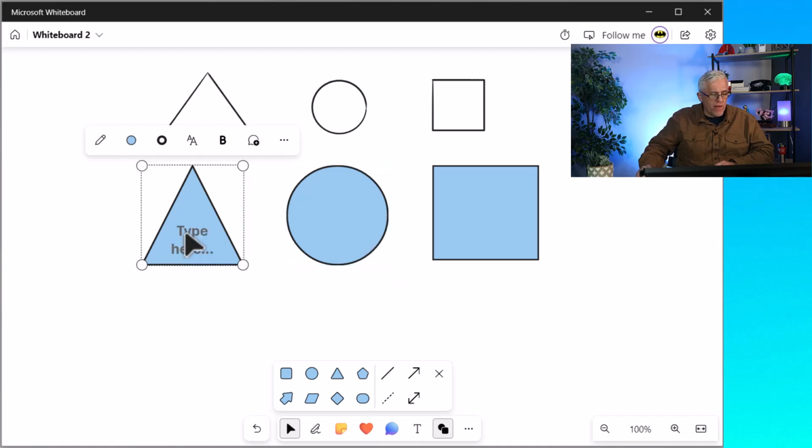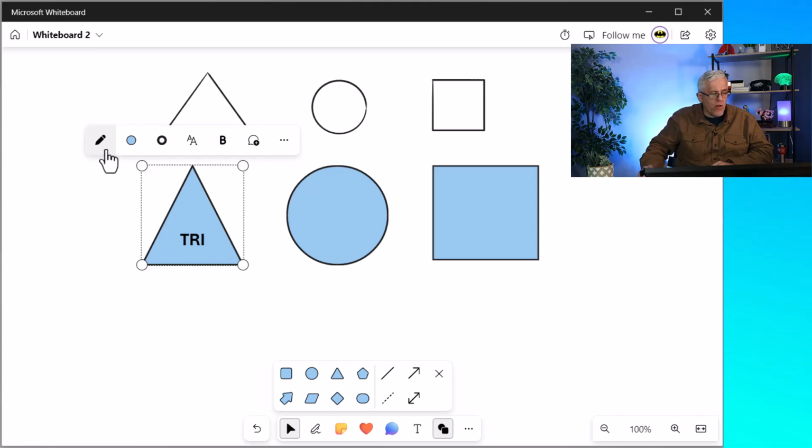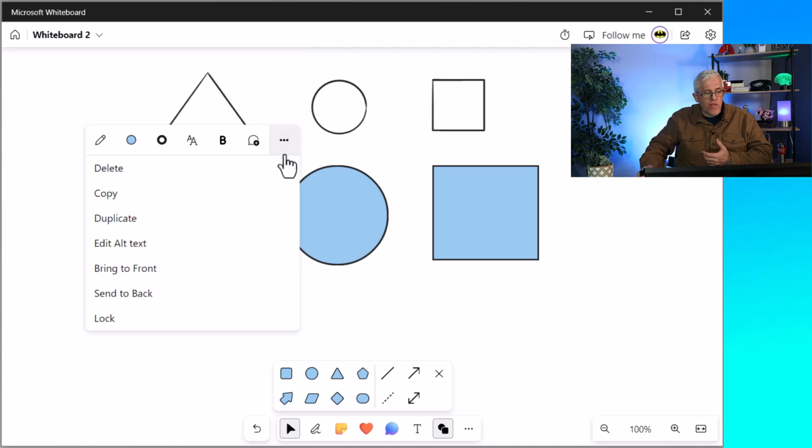Let's grab the triangle as an example. I could go in here and I could just call this TRI for triangle, or if I wanted, I could type in the entire word. It'll word wrap, so I can actually expand and shrink the triangle to fit the word in there. If I go into the triangle, I get all of the same options that I had with the text dialog that I had before in the previous lesson: handwritten, professional, simple. I can have it at the front, back, different layers, alt text, all of the things that we've seen with notes and that we've seen with all of the different objects that we put onto the whiteboard.